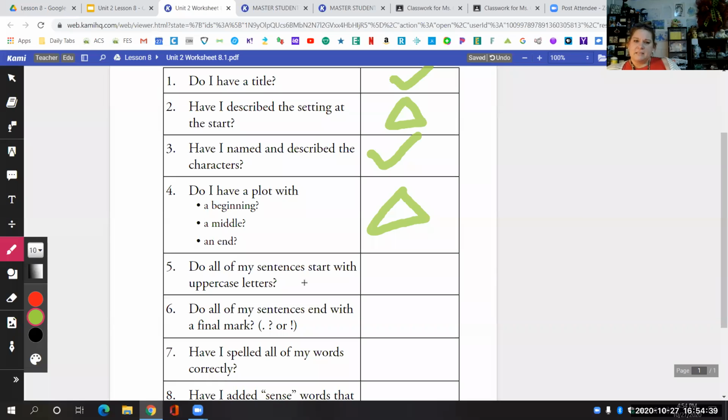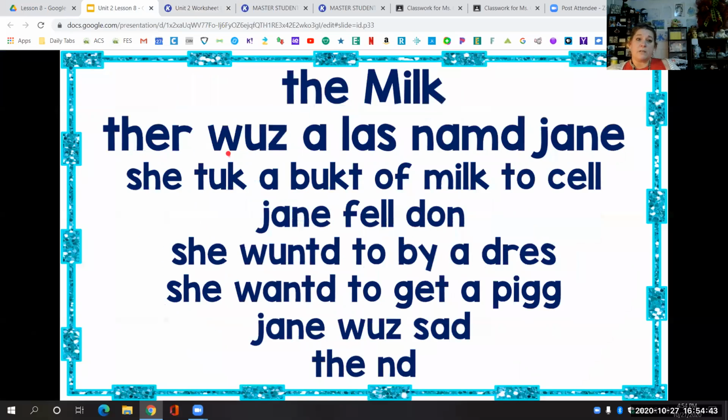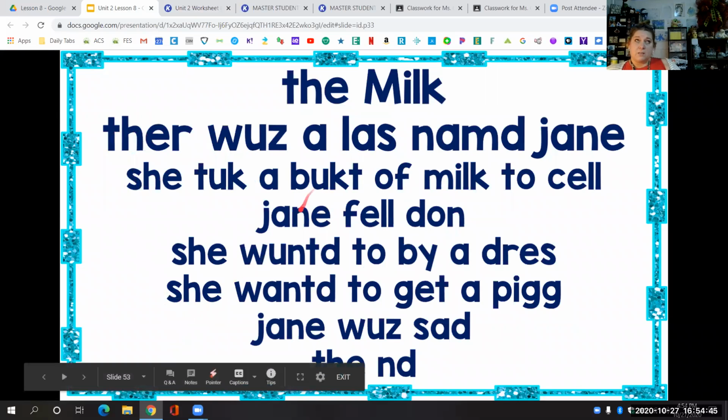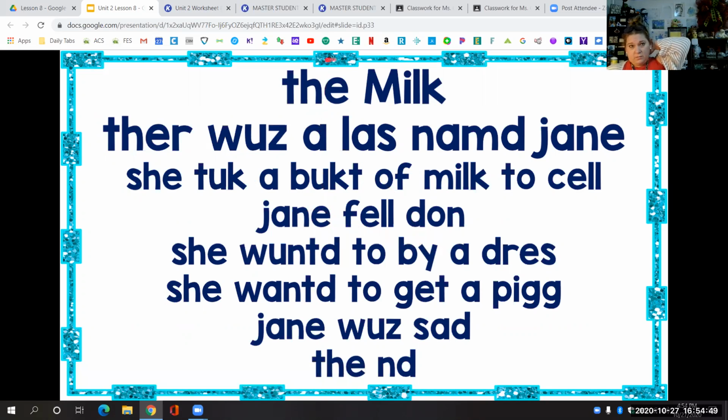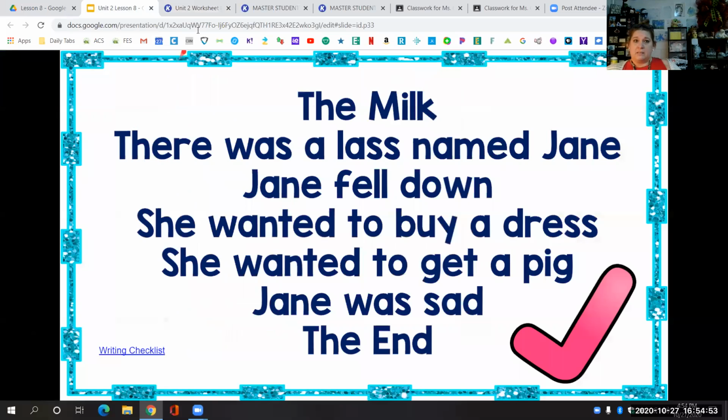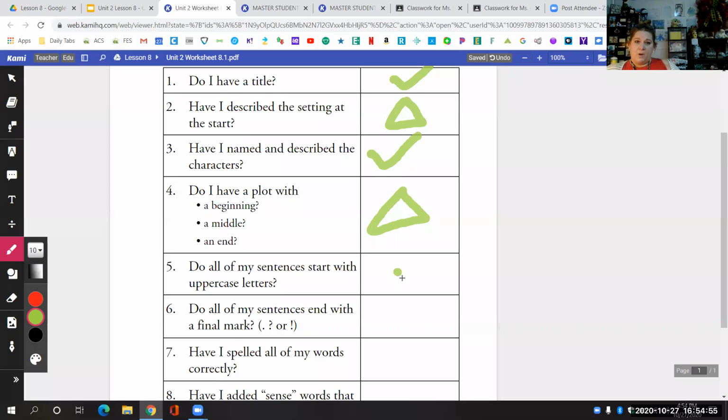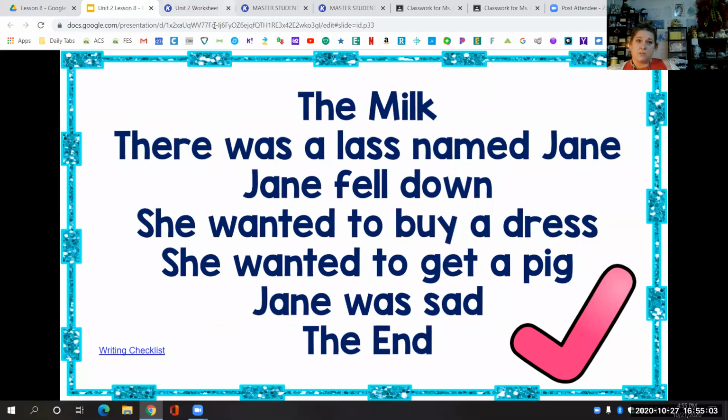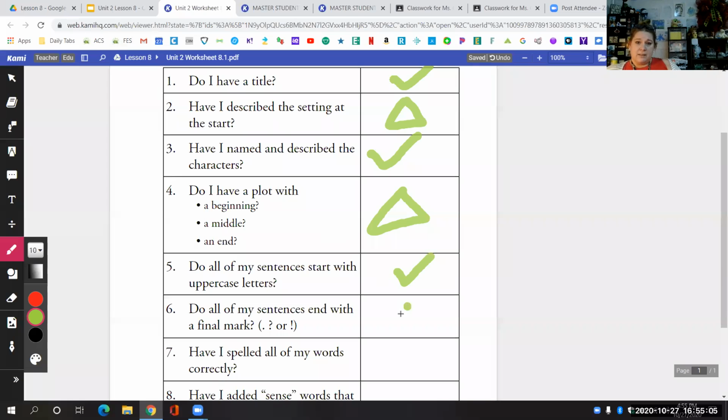Do all of my sentences start with uppercase letters? Well, if we look at his original writing, are they in uppercase letters? No. So he did go back and fix them. We went back and fixed them. So now we can give Mr. Mouse a check mark. Do all of my sentences end with a final mark or a punctuation mark? Well, we noticed that they do not. So this is definitely a no.